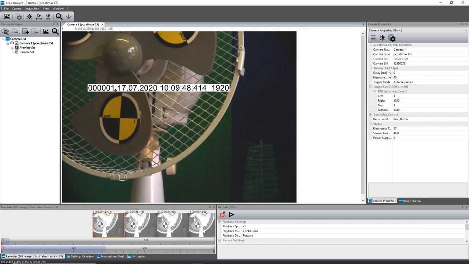As default, the image number, the date, the time, and other parameters are shown. Please be aware that this text box is only added on top of the display image. It will not influence or overwrite the raw data. This image overlay is only available within pco.camware. It will not be displayed when opening a raw image in another software.